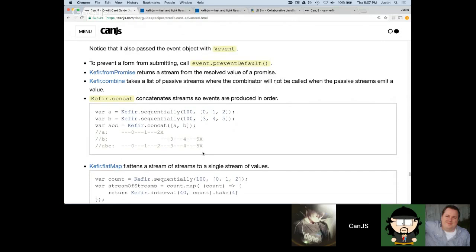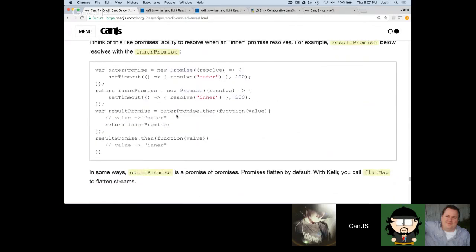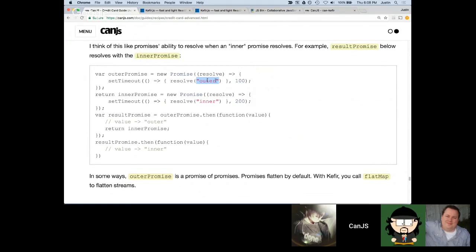And then finally is flat map. And this is where things get really crazy. The way to think about flat map is to make it analogous to how promises can flatten inner promises. Let's take a look at a quick example. I have an outer promise here that, after a brief timeout, resolves to outer. And I have an inner promise that, after a brief timeout, resolves to inner.